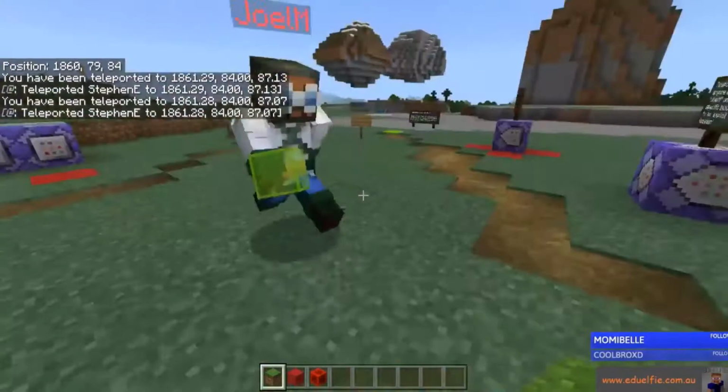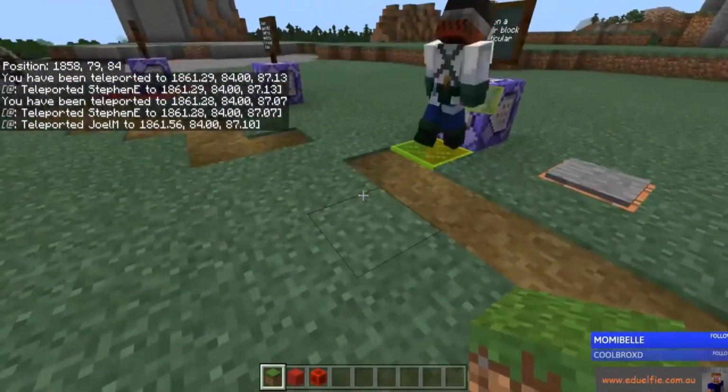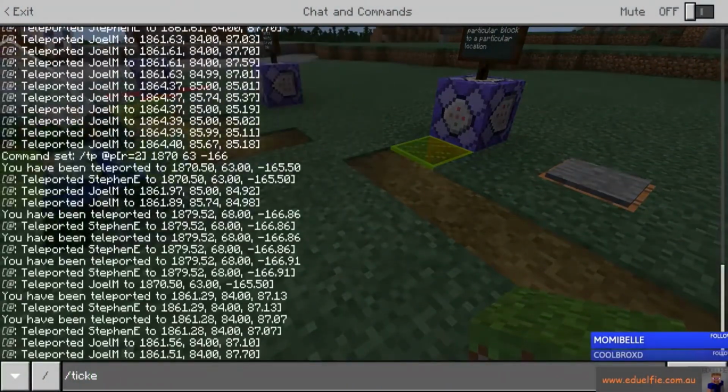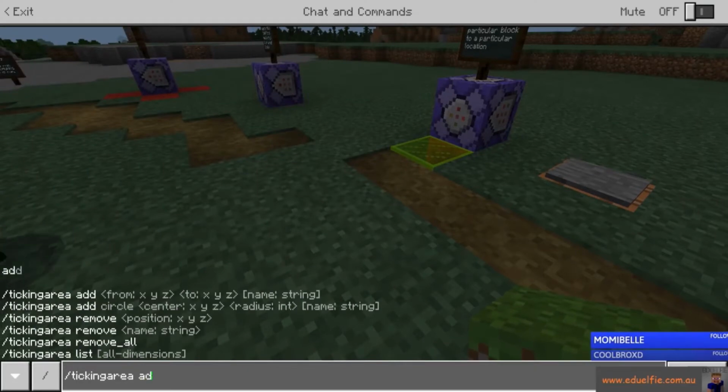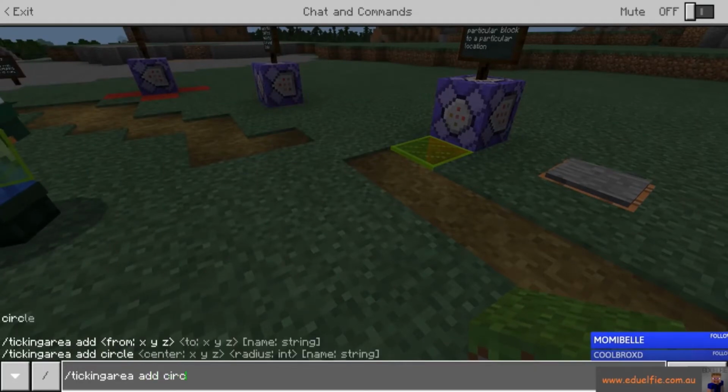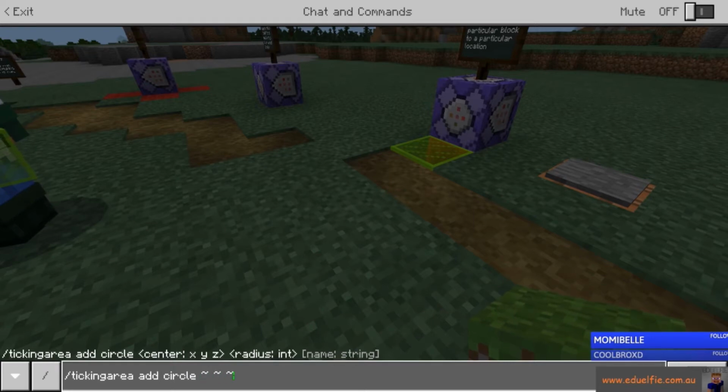It'll work now that we're over here. It'll teleport us up because this area is loaded. So I'll set the ticking area. Ticking area, add, and I always add circle because I find that a lot easier. And I just go from where I am right now. The tilde means from where I am right now. And I do a radius of 2. I mean, 2 chunks is 32 blocks square, basically.